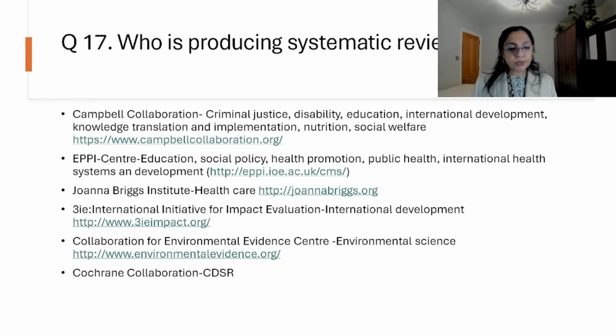The Joanna Briggs Institute produces healthcare related systematic reviews. 3ie, the International Initiative for Impact Evaluation, produces mainly evidence gap maps. And there is the Collaboration for Environmental Evidence, with its environmental science website. And the Cochrane Collaboration has a systematic review database, the Cochrane Database of Systematic Reviews. So these are some of the organizations. You can see the collection of systematic reviews on their websites.